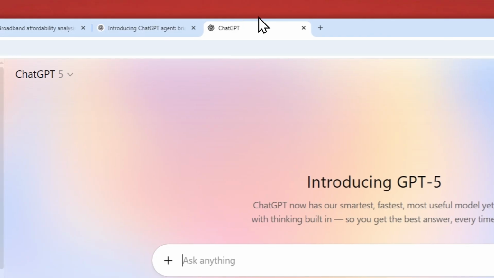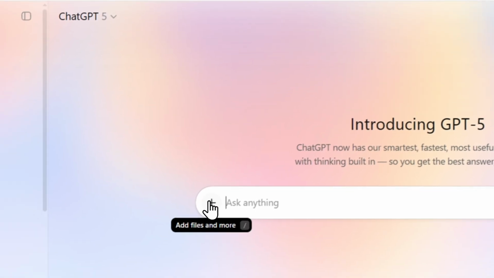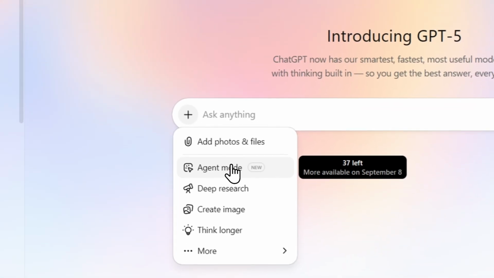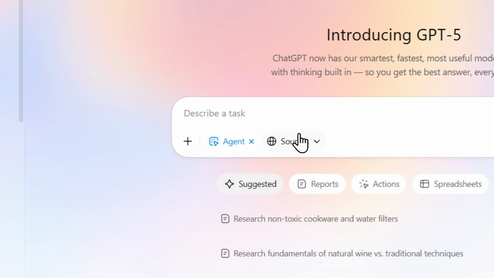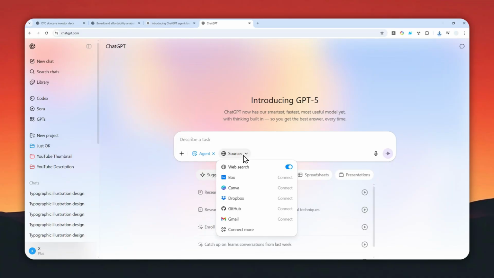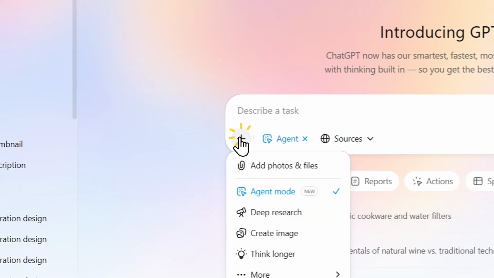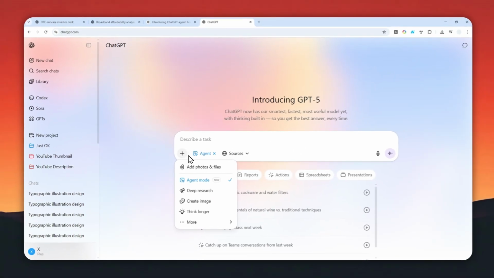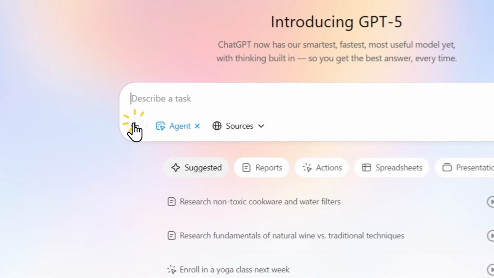Now, let's go back. And to enable the agent mode, just click this plus button, enable agent mode. And you can select the sources that you want AI to use. You can enable web search, and you can even connect with your Gmail, GitHub, Dropbox account if you have some references that you might want to use for creating the presentation. But for me, I just want to use the web search. And it is also possible to just upload some documents to be used for creating the presentation.